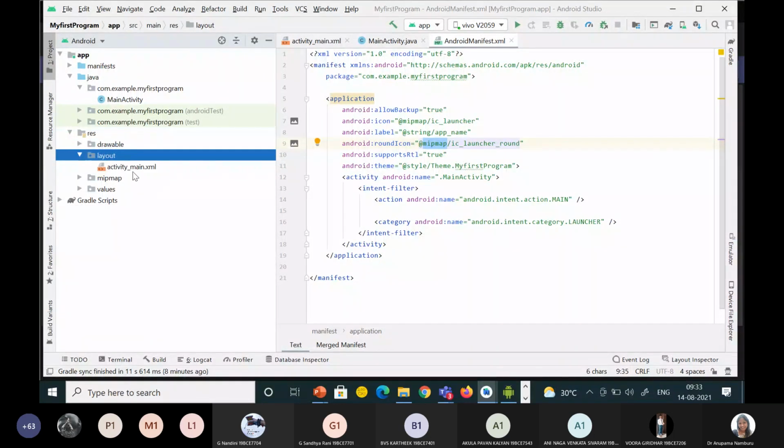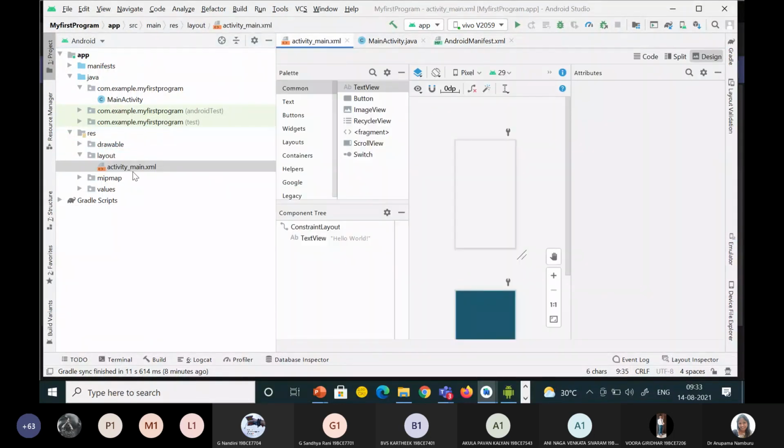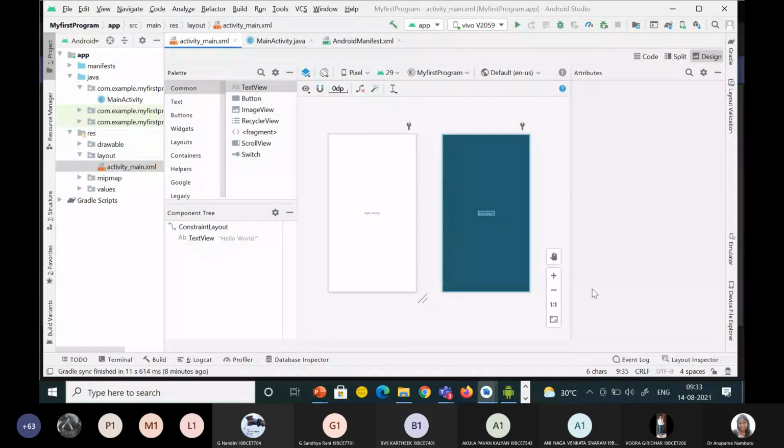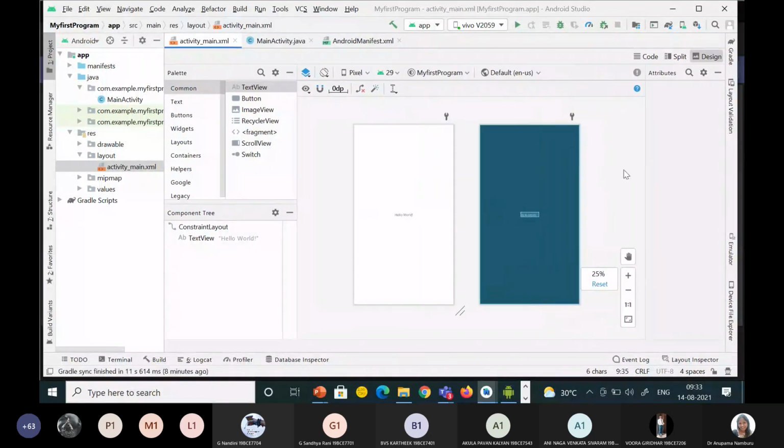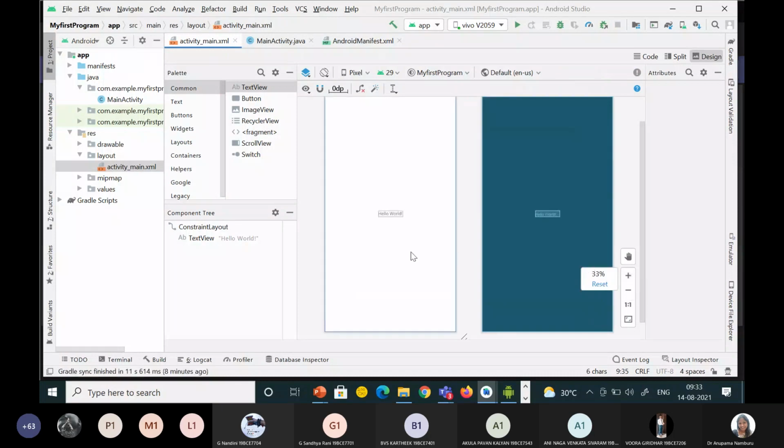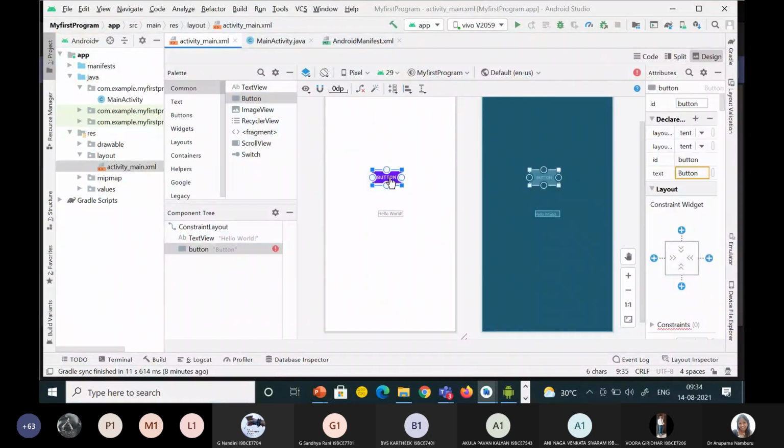The layout is actually the design part of your application. Once you click it, you will see the design like this. Here, whatever design you want to do, you'll be doing it here. The design can be done in two ways. One is by using the drag and drop option. Let's say I want to include a button. Just select the button and drag and drop it. Okay, so the button is added here.